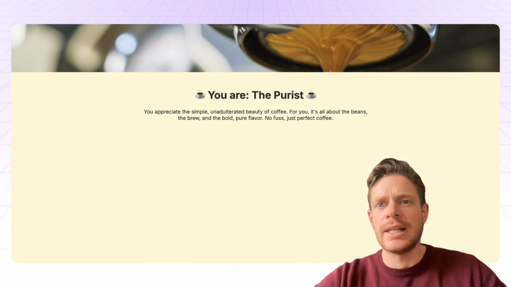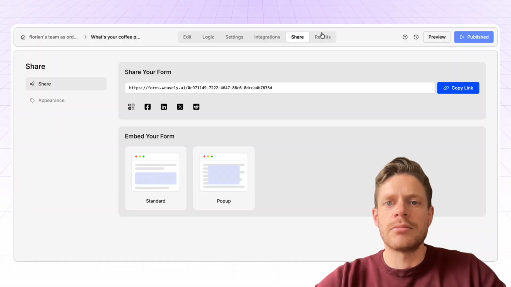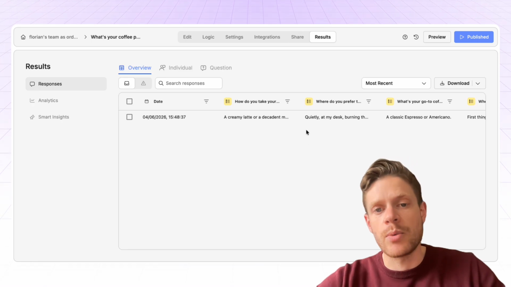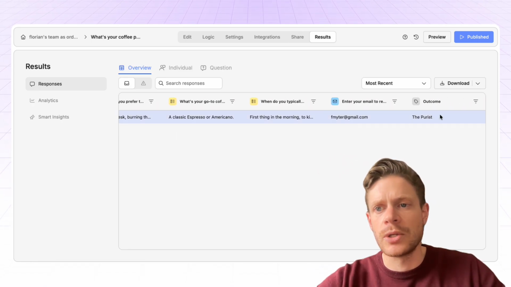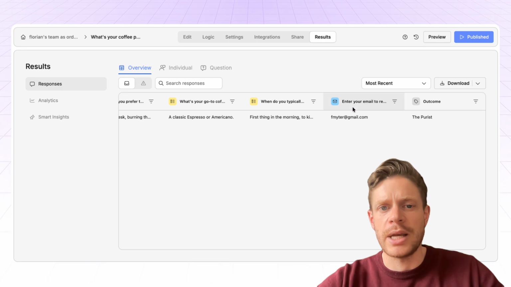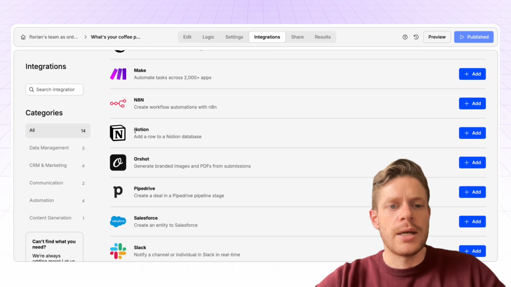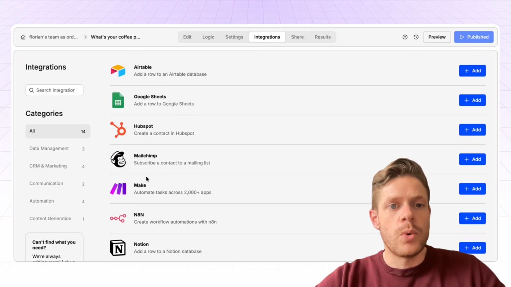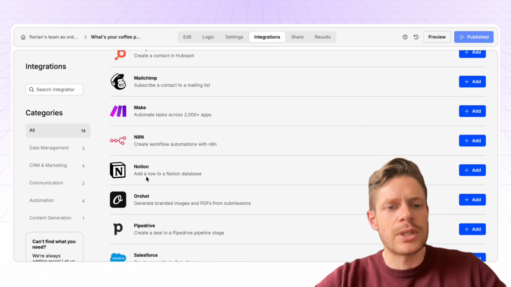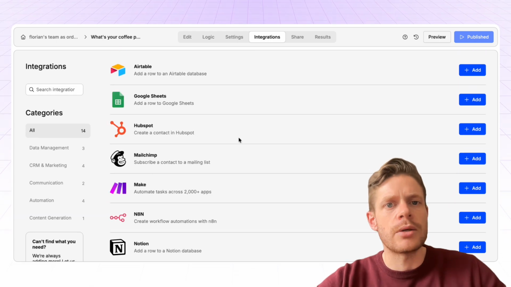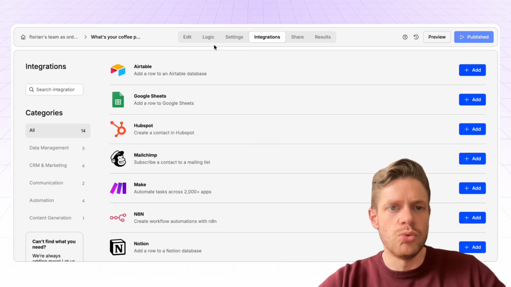And so that data, of course, is then shown or collected by Weavly. You can look at it inside of the results. So here we see my outcome, my email address. But if you want that data in your CRM, for example, we have integrations with HubSpot, with Pipedrive, with Airtable, Google Sheets if you want to keep your data there. So there are a whole bunch of different integrations where you can send your data to.